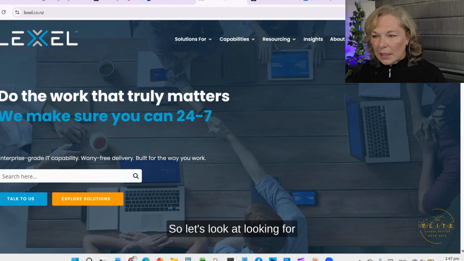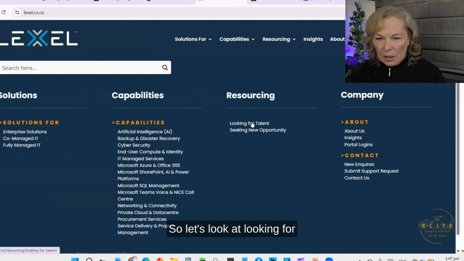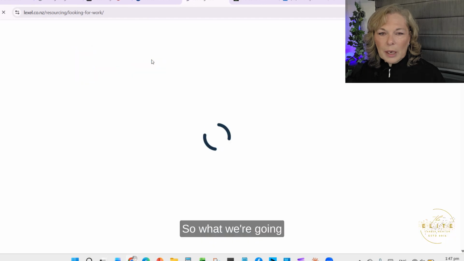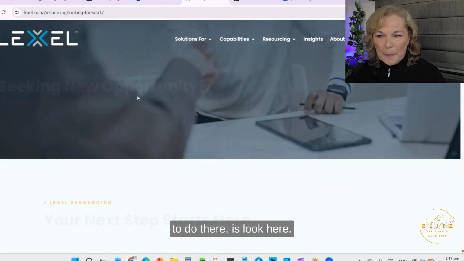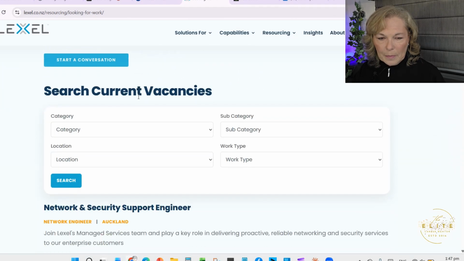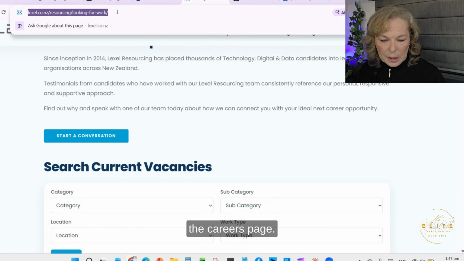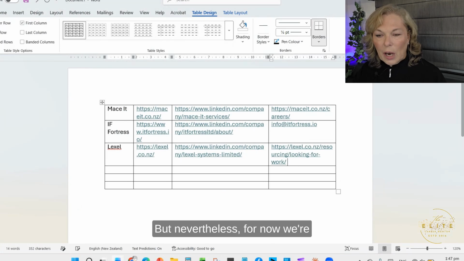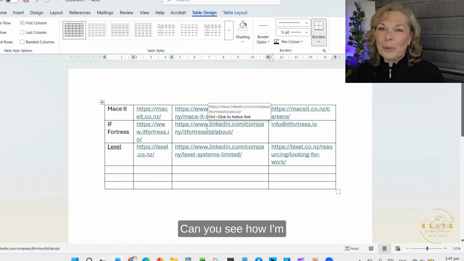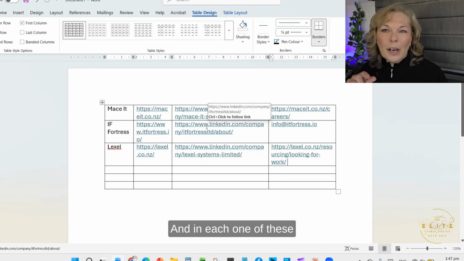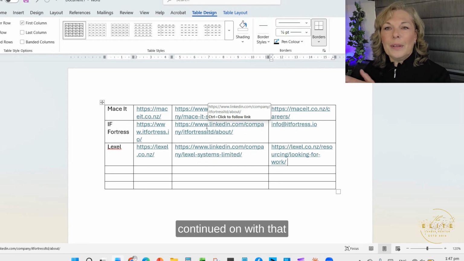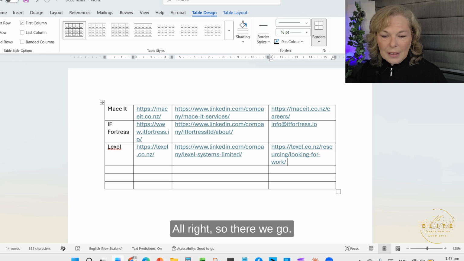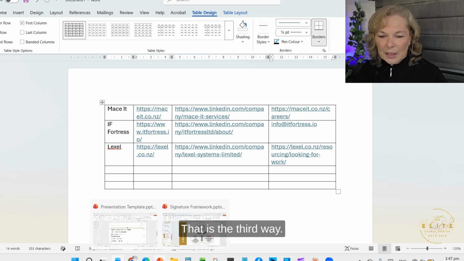So let's look at looking for talent, seeking opportunities. There's the careers page. So what we're going to do there is look here. That is the careers page. I'm not going to explain what to do with this. This is quite a big thing, but for now, we're just gathering information. Can you see how I'm building this list? And in each one of these instances, you could have just continued on with that particular instance and built your list, but I'm showing you a couple of ways here. All right, so there we go. That is the third way.